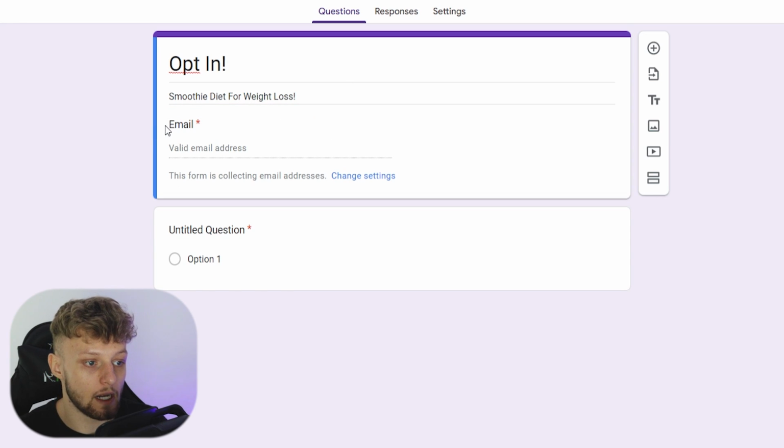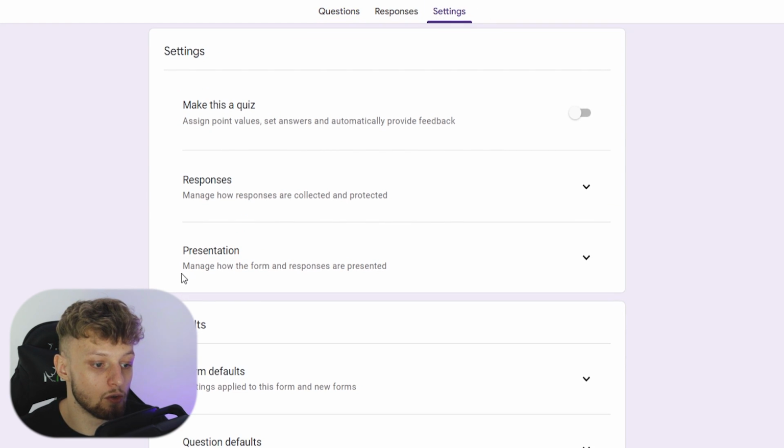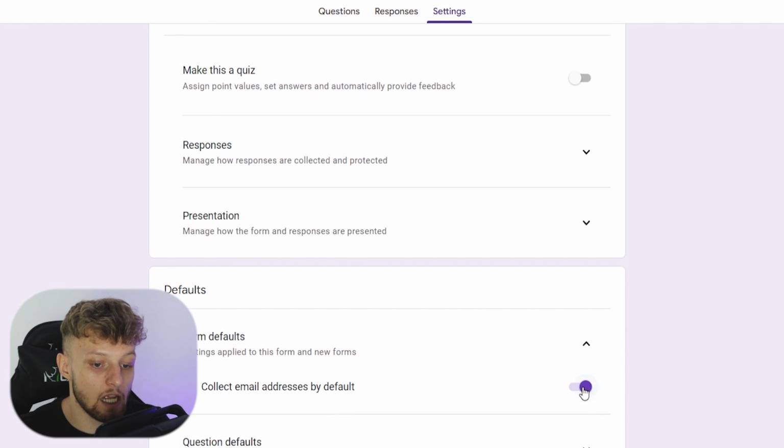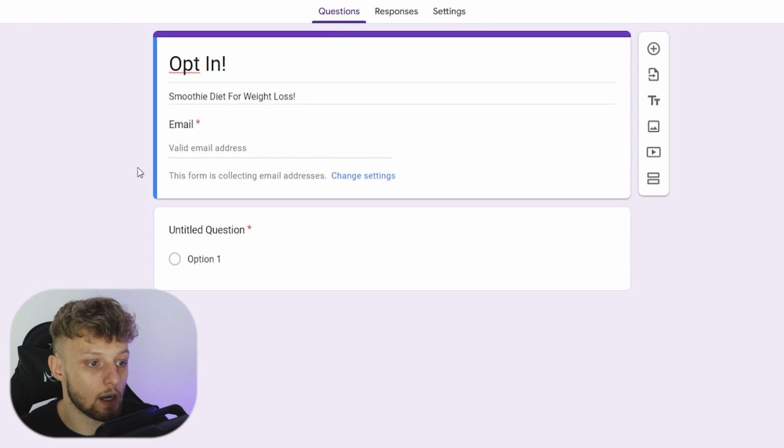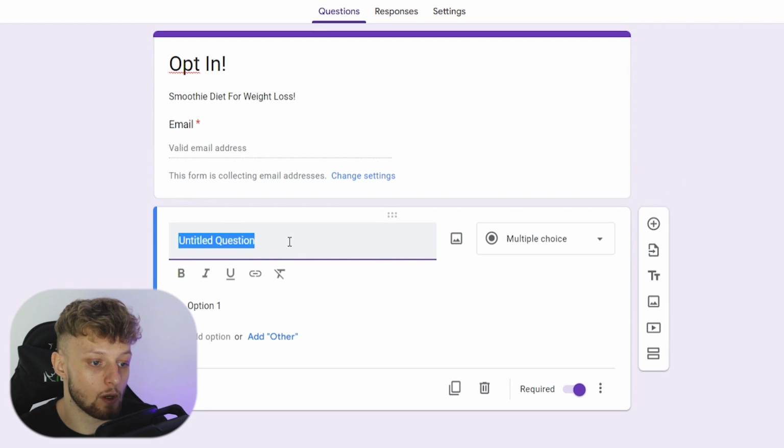So now I've done that, we've got an email field already. Now you may not have that when you first go to Google Forms. What I would recommend you do is go to settings, go to defaults, and then go to form defaults. And if you click on that, if collect email addresses by default is turned off, just turn it on. And then also make sure that question defaults is also turned on as well. Then you can go back to questions, and then you'll have this email box, which is asking someone for their email. You can also add an untitled question here.